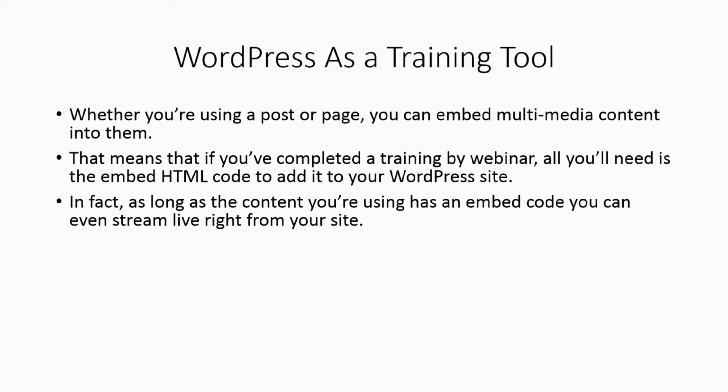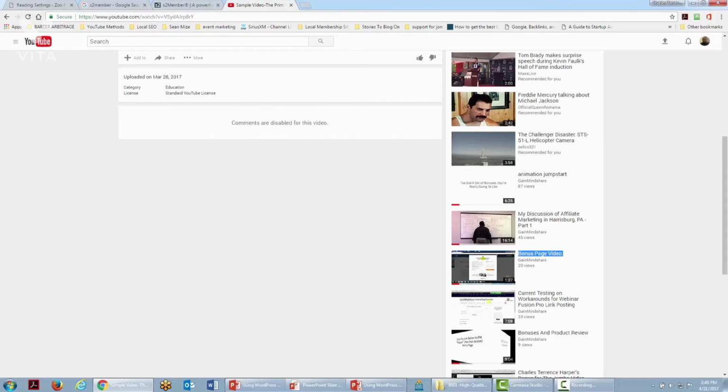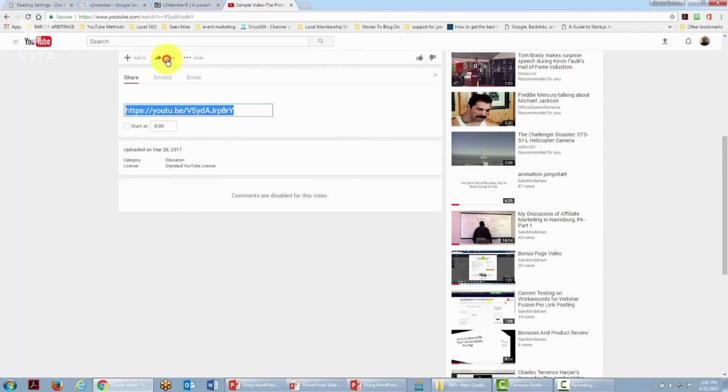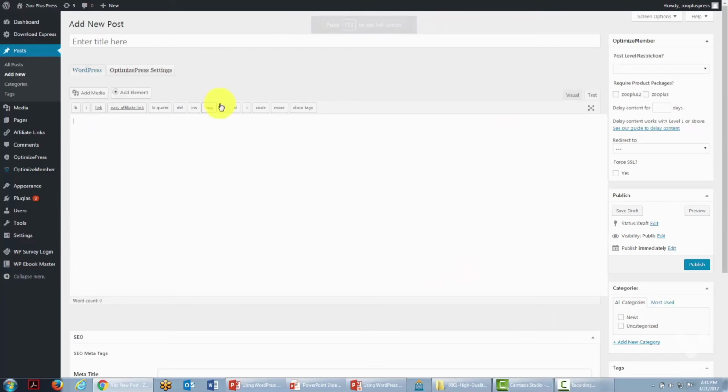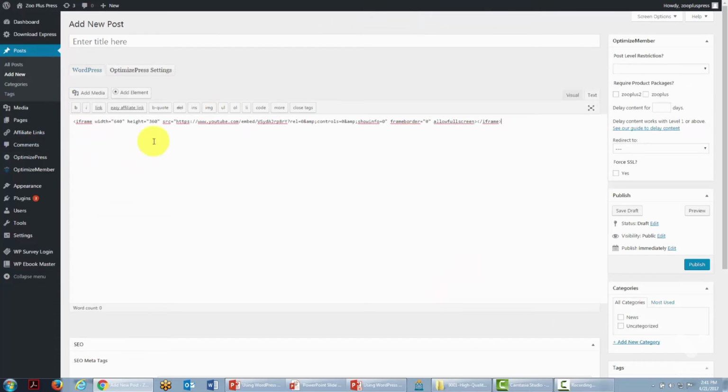Now, you'll see if you're working with a YouTube video that all you'll need to do is to click the share button, and then you will see the link that says embed, and this will give you the HTML code. All you need to do is to copy that code. And then you'd make that code available inside of your posting area.